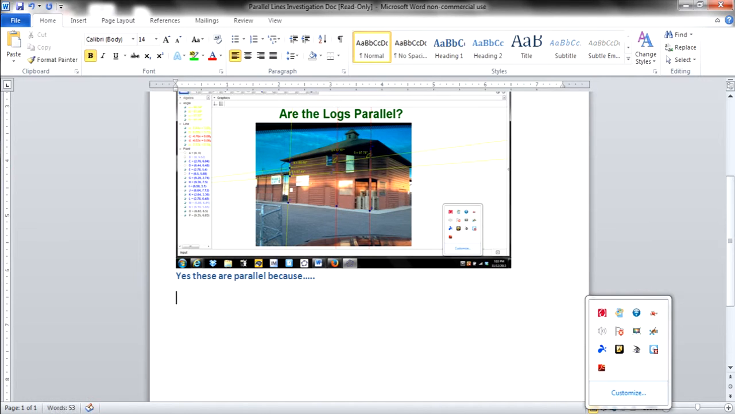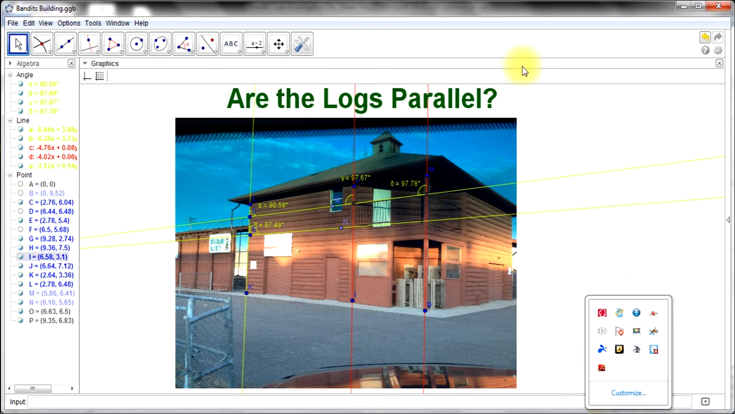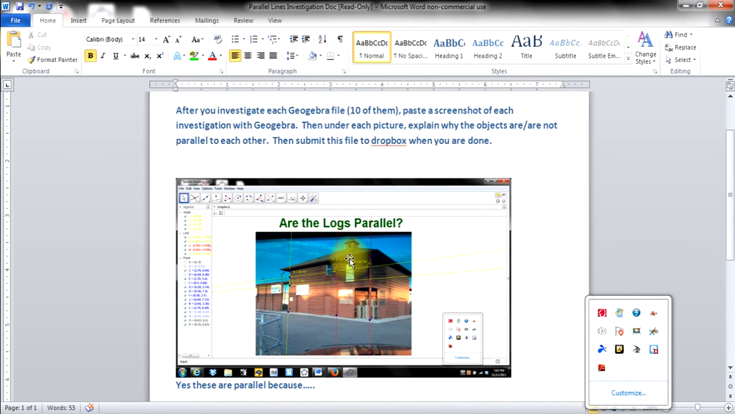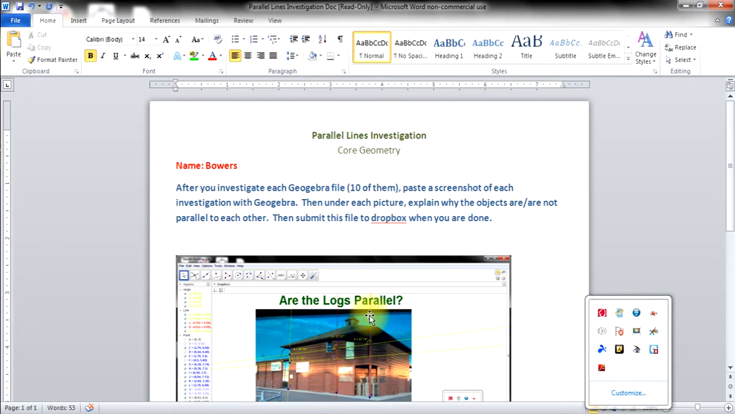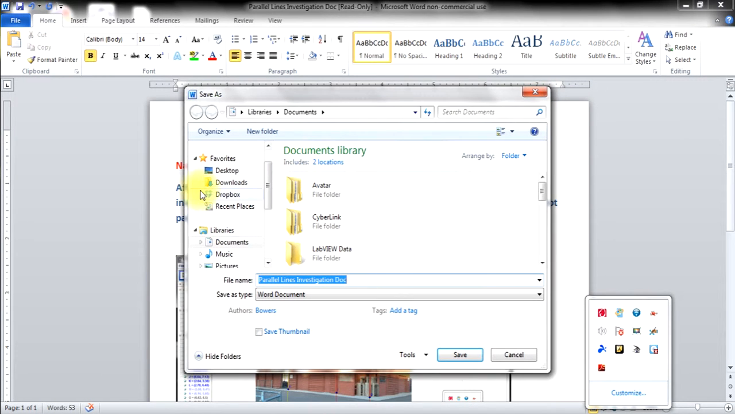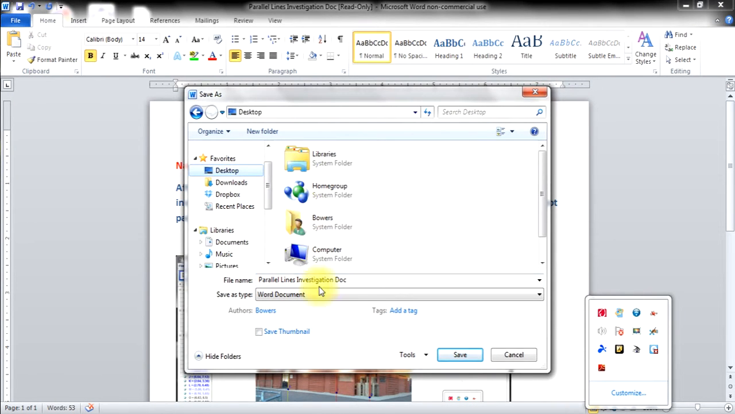And then underneath here they just get the next GeoGebra file. So once they're done with this and they've pasted their screenshot, they can just go ahead and cancel. They don't need to save it. Open up the next document and do the exact same thing. Okay, now once they're done, they save the file. They have to do save as, save it as their name. So I'll just do this real quick.